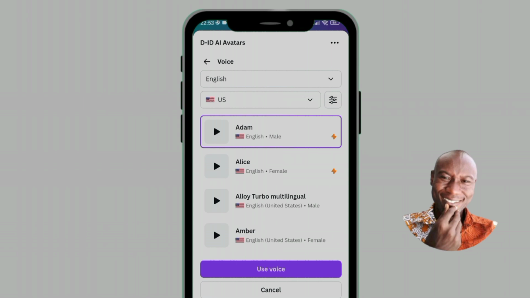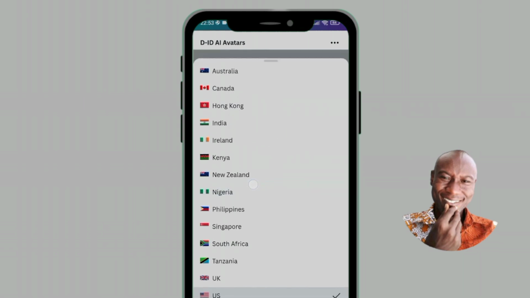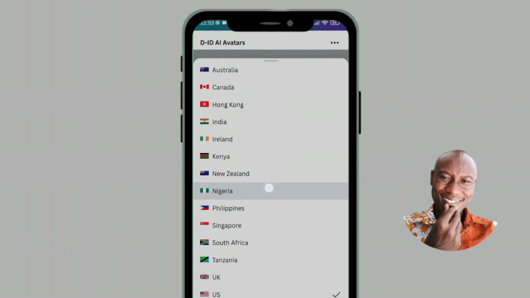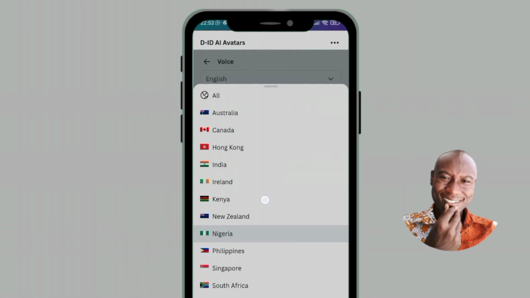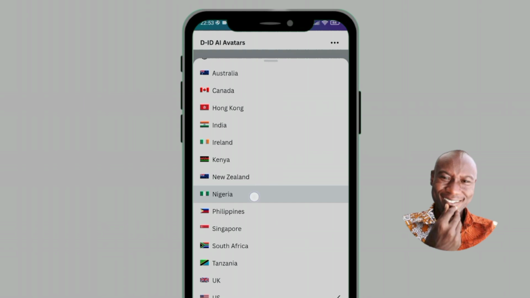Coming over to the accent, the country, I want a Nigerian accent because I am in Nigeria and the image I have created says it is a young Nigerian lady. So I want to choose a voice that suits the image I've created. So I will tap on it. You can tap on whatever countries you want, whatever accent you want, you can select it as well. For me, I want to select a Nigerian accent. I'll tap on it.